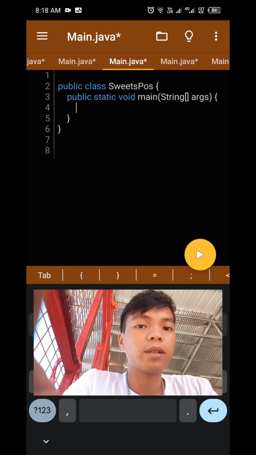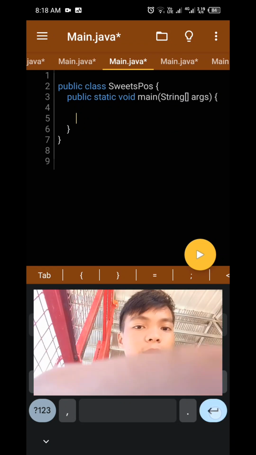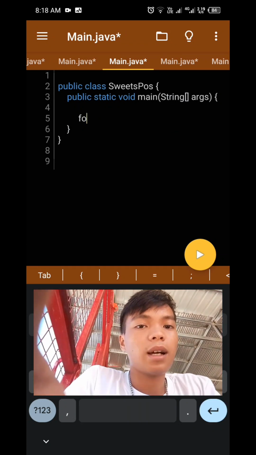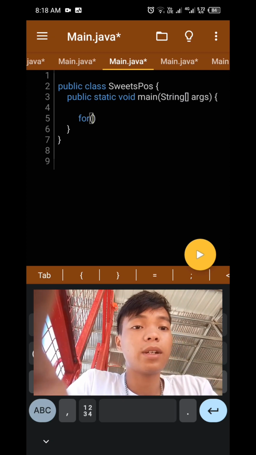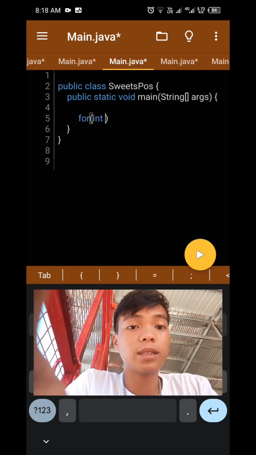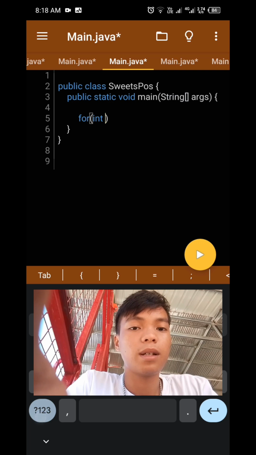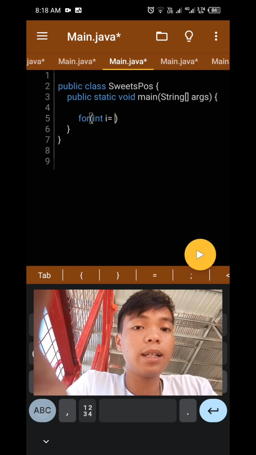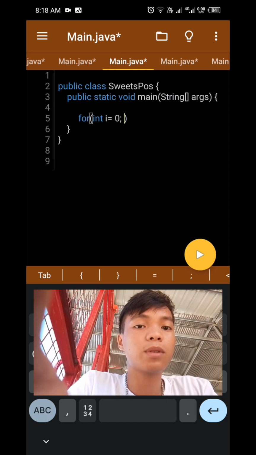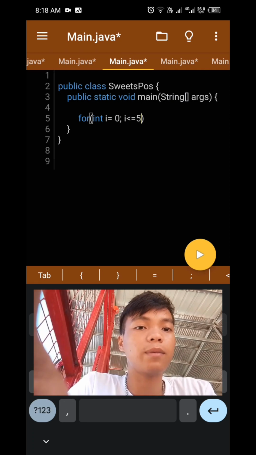Secondly, let's break down the previous example. Int i equals 0 initializes a variable i to 0. This is the starting point of the loop. Second is i less than or equal to 5. This is the condition that needs to be true for the loop to continue executing. As long as i is less than or equal to 5, the loop will run.